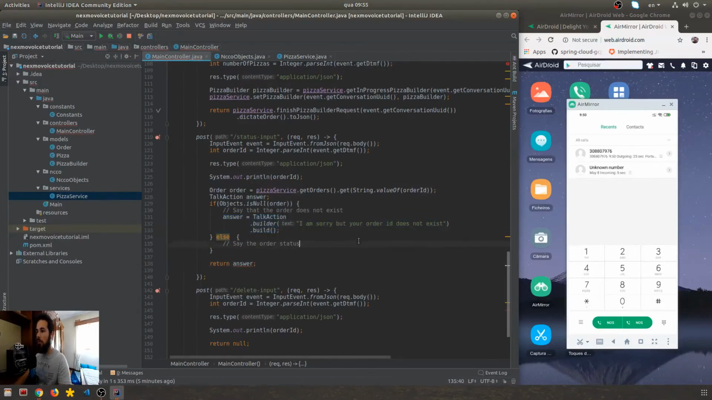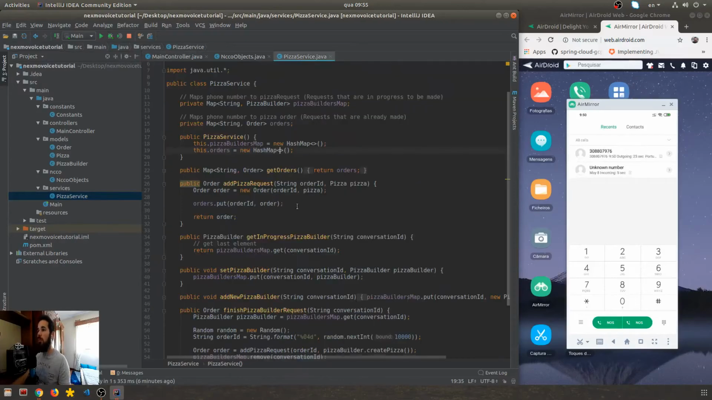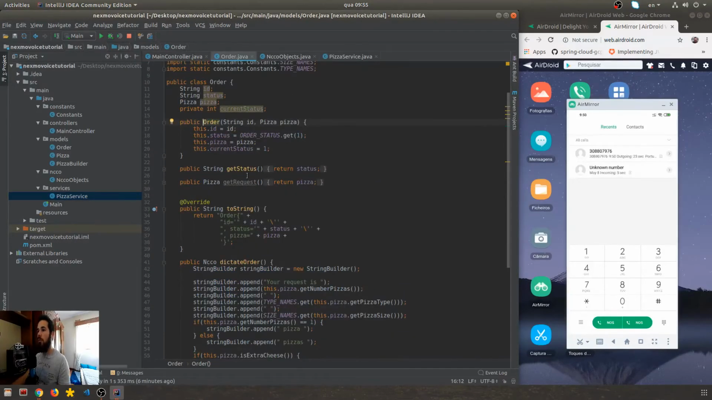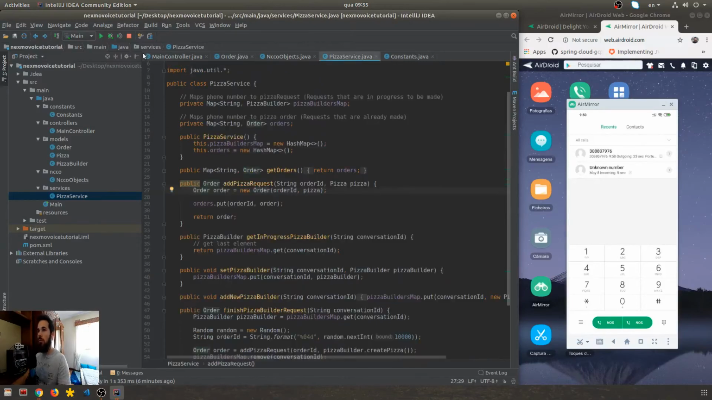And here it will be the same thing, but the talk action will be something like your order status is something. So, your order status is, and now we need to get that order status. So it is order dot get status. That's it. Because when we construct an order, we add a status, which is Received.